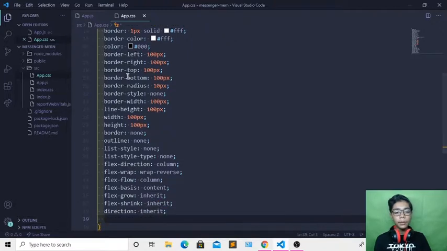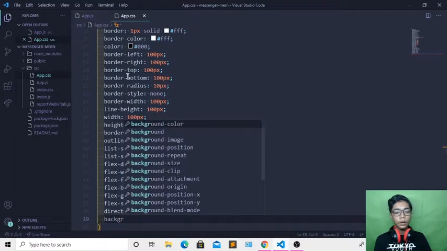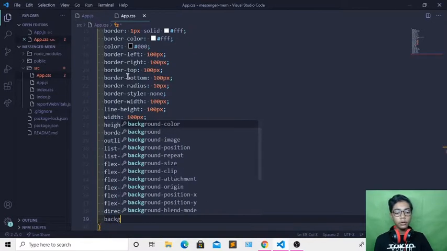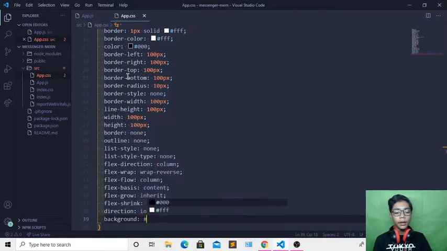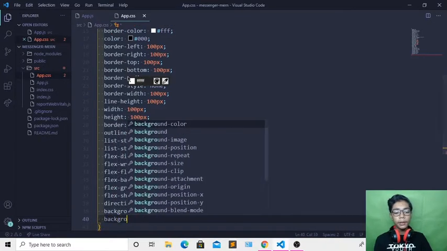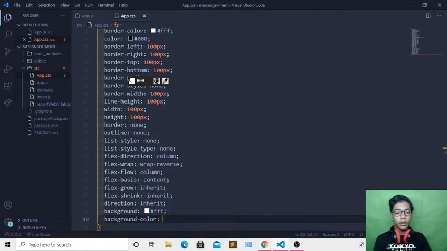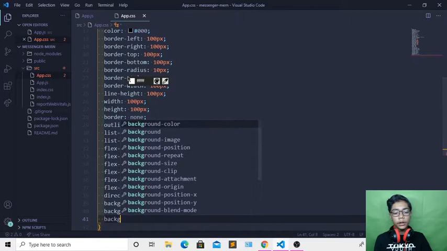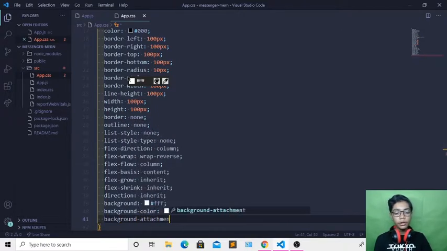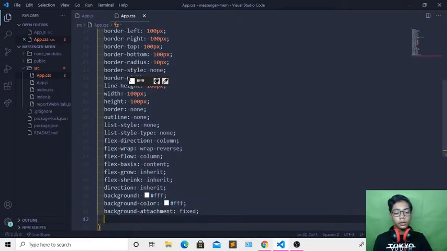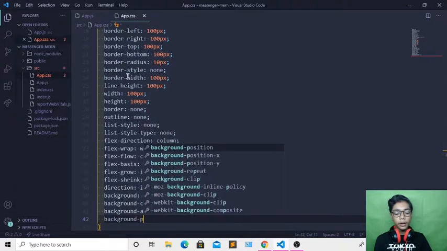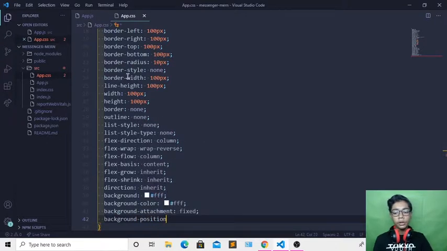Now I will be coming underneath again and creating a tag, which should be background, so the background I will be needing of white, so I will be writing that. Then after it I will be coming here and creating background-color white. Then I will also be writing background-attachment, which should be fixed, and I will be creating background-position, which should be center.